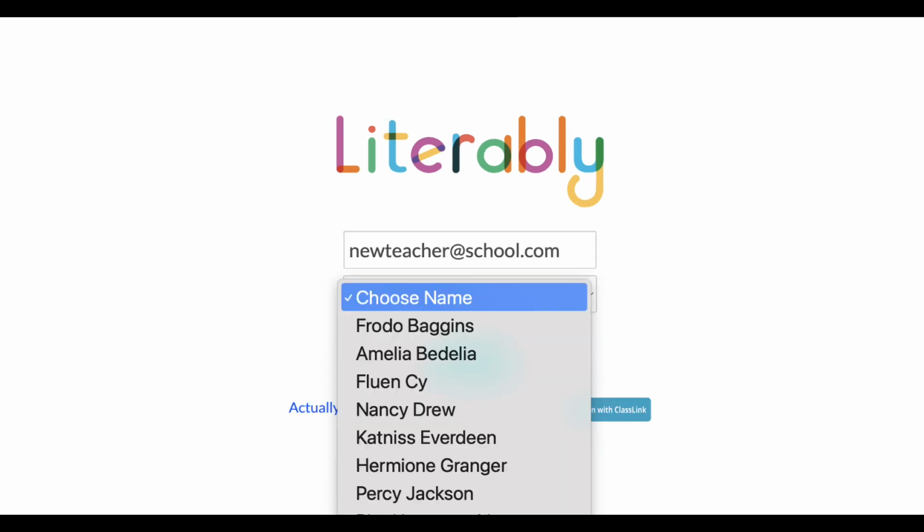If your roster did not upload usernames and passwords for your students, or you don't know whether they did, your students can enter their teacher's email in the top box and then select their name from the drop-down menu that appears. Please make sure that the teacher email is spelled correctly with no spaces in front of or behind the email address, and that students select the correct name from the dropdown.